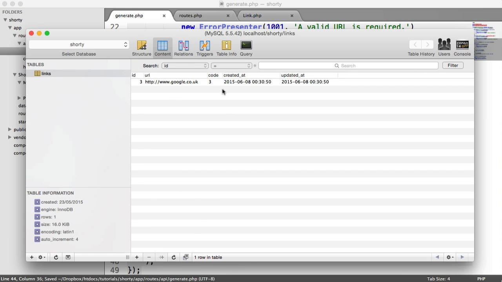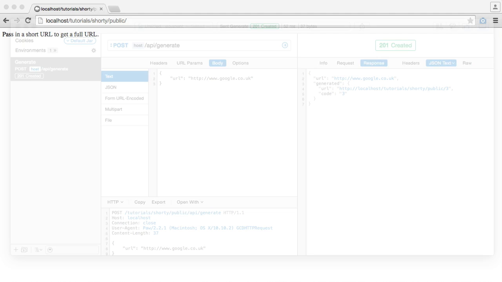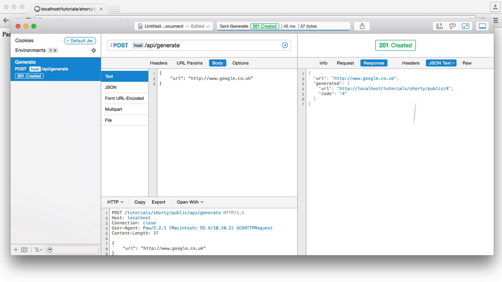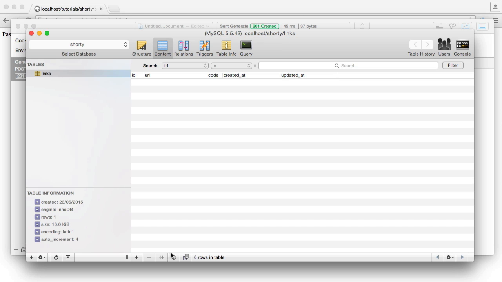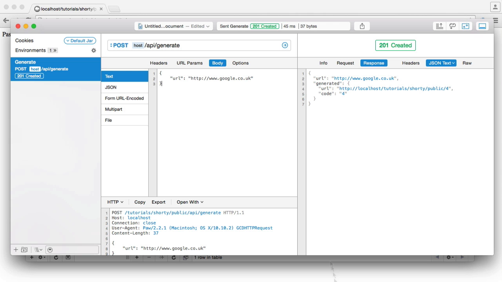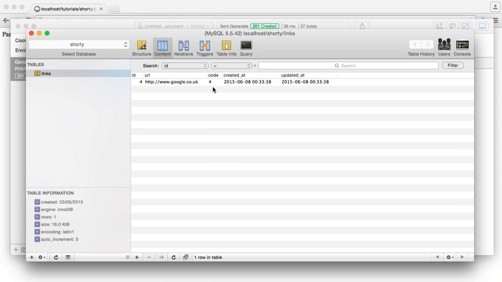So if we were to just delete this record here and go and resend this request, we get a 201 created, which has in fact created that record. And then remember, if something already exists, we send a 201 as well, which obviously hasn't recreated the record. It's just given us back the old data.